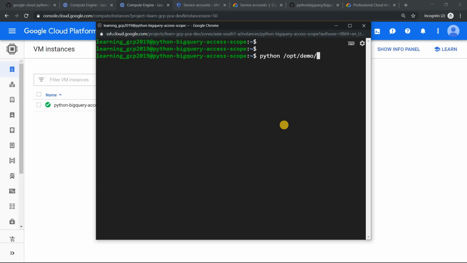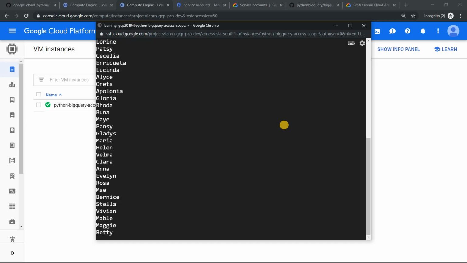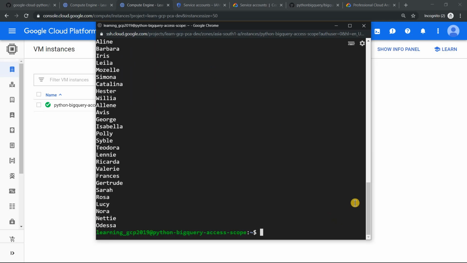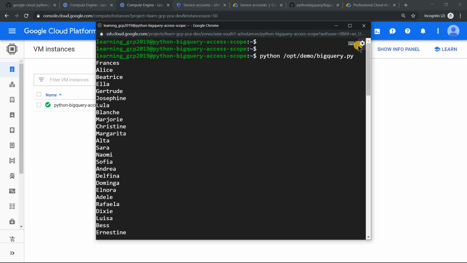So let me run this, /opt/demo/bigquery.py. If things are all fine, it should get the output of the names. That's what the query looks like. So it gets the names. So we are able to successfully query BigQuery from our Compute Engine using a Python program. So this is option number one, which I have. Today I have two solutions. Let me show you both the solutions.